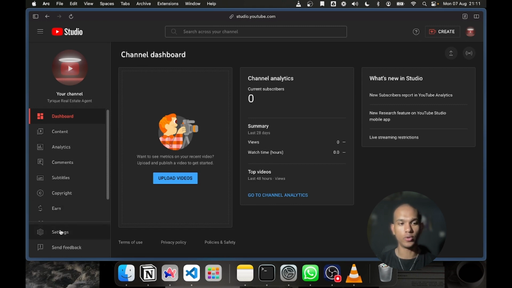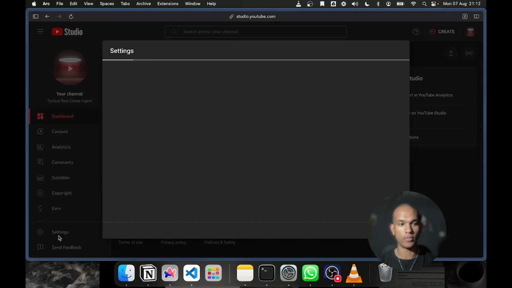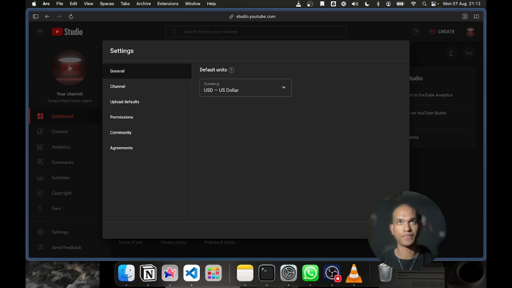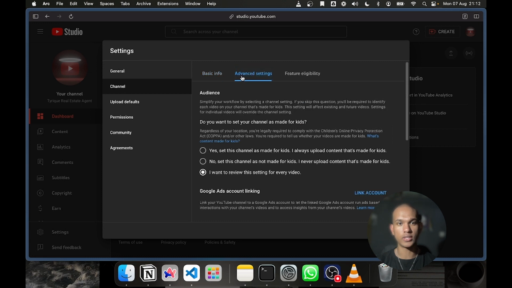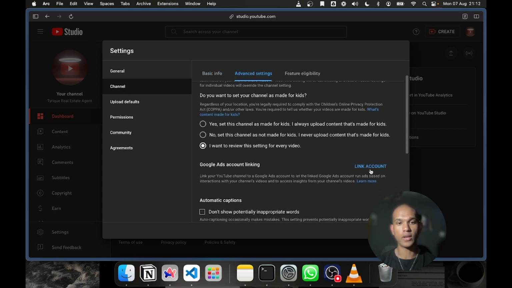When you're in YouTube Studio, you want to come here to settings, here in the bottom left hand corner. You click on settings. After clicking on settings, you want to go to channel, right? So click on channel. After clicking on channel, you want to click on advanced settings, so the second tab here. Then you want to click on link account.